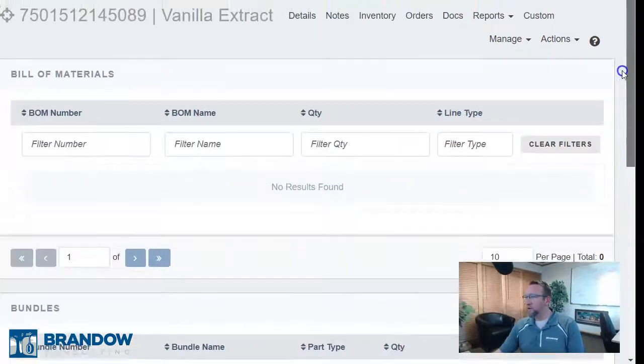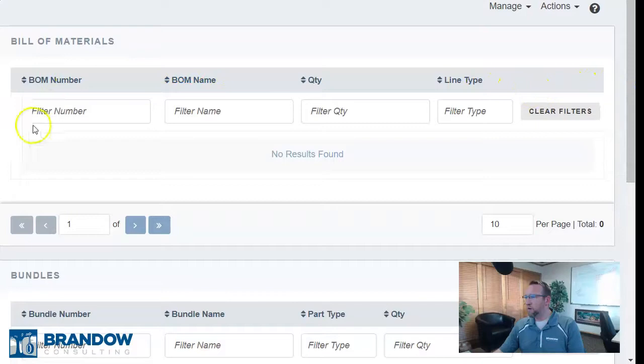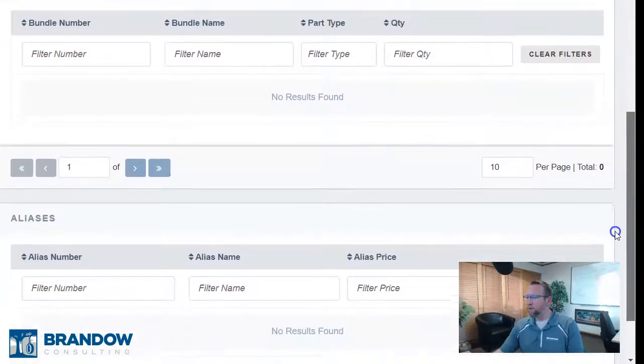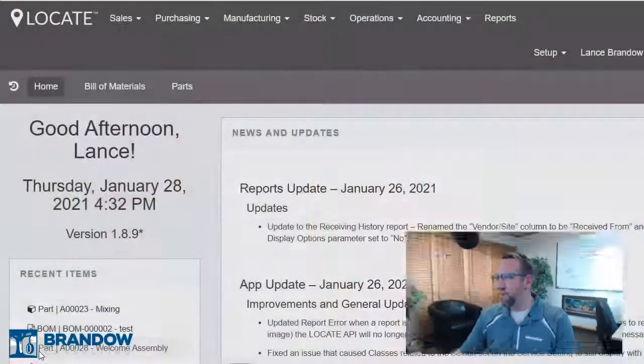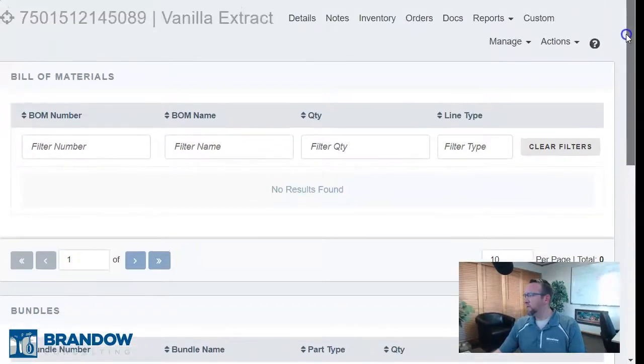This is a nice way to see what this part is associated with. When we add this part to a bill of material, it will show up here. We won't be adding it to bundles or aliases. An alias is just another name for the part. If we were selling it and we may want to sell it at a different part name, alias would be used for that if it needs to be sold as a different part name.